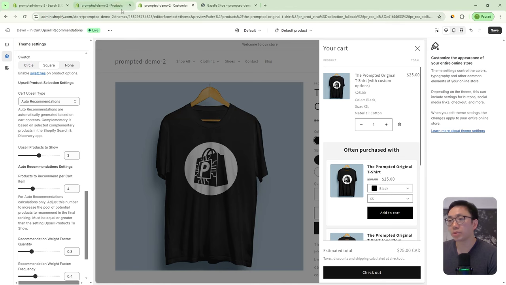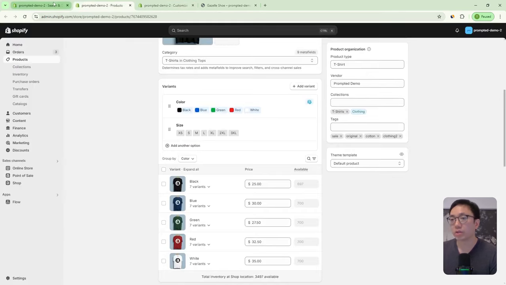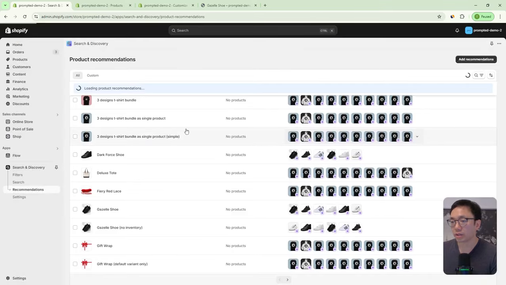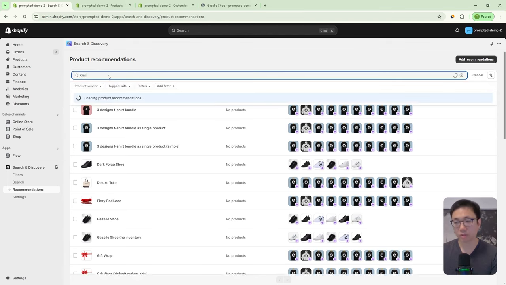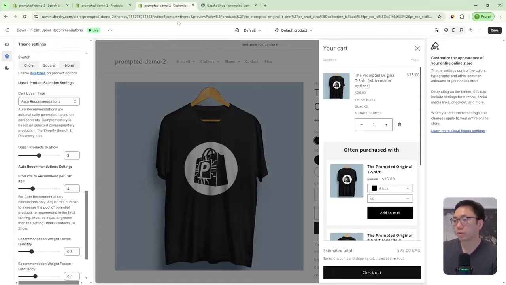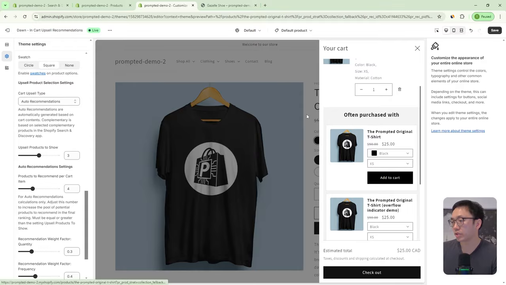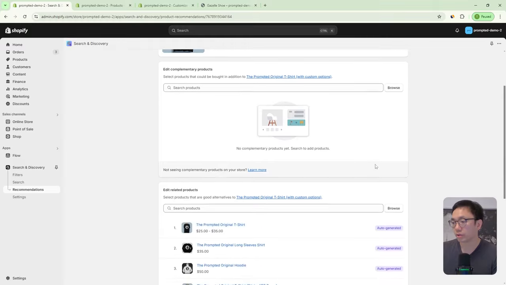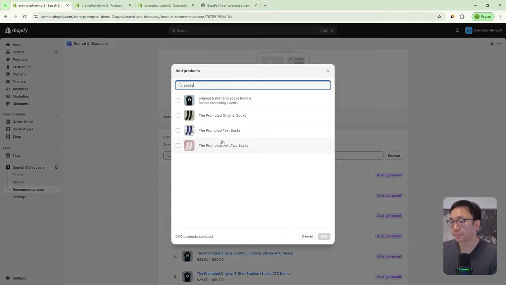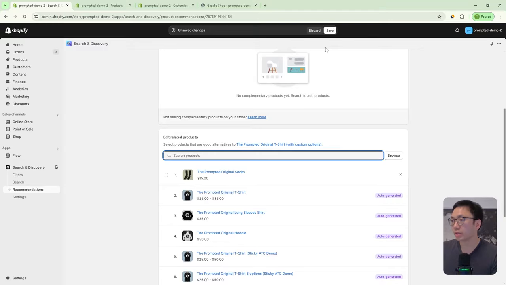Now, custom options. So actually, we can show this. Let's go back, and we're going to look for the product with custom options in it. There we go. Right now it's suggesting the prompted original t-shirt as the top, and you can see here, prompted original t-shirt. Now, if we select a different product, let's just do those socks again. Add those in and save.